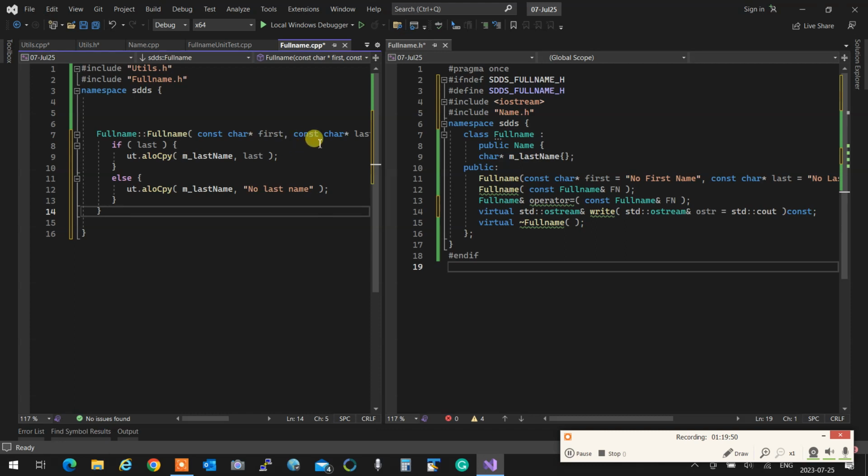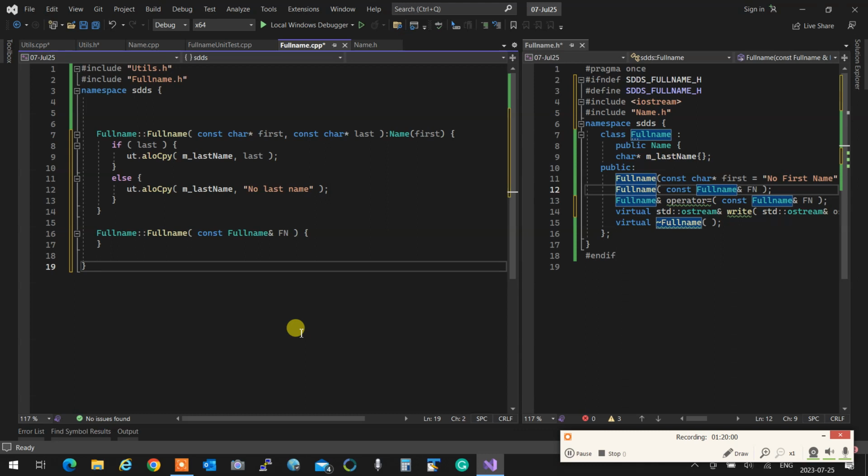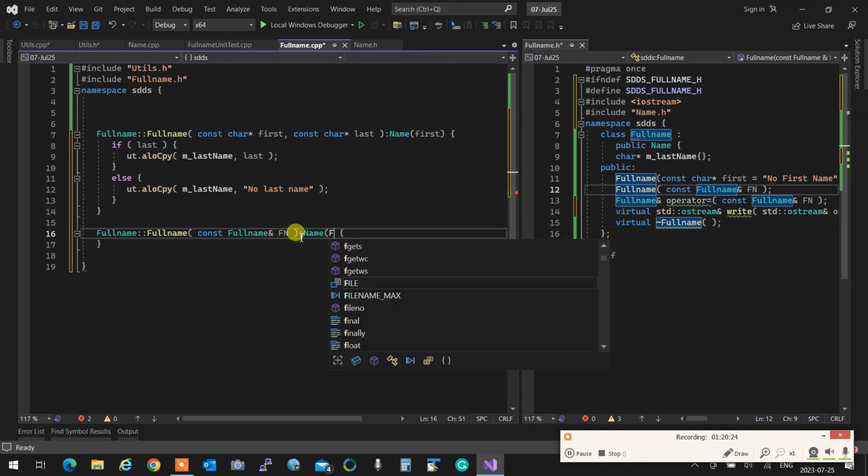Now let's go to the copy constructor. Now I want your attention over here. When you are creating the copy constructor, you are responsible to remember how you're supposed to use your parent's constructor. Remember that any child can be referred to or pointed to by the parent's name, right? Correct? So freely you can say over here name, and you pass fn over here.